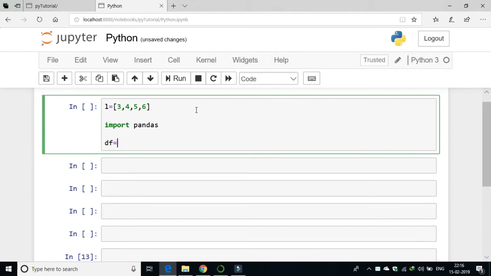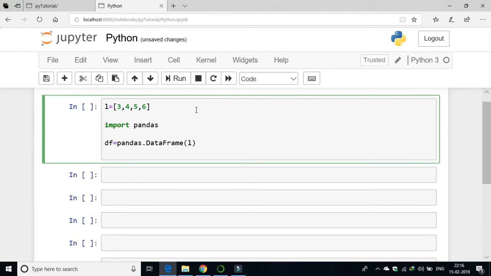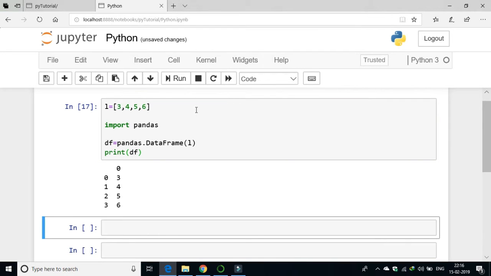So import Pandas, and then to transform the created list into a data frame, we need to use the pandas DataFrame method. So now if you print the df, you can see the list is transformed in a data frame, where you can see the 0 is the column name.